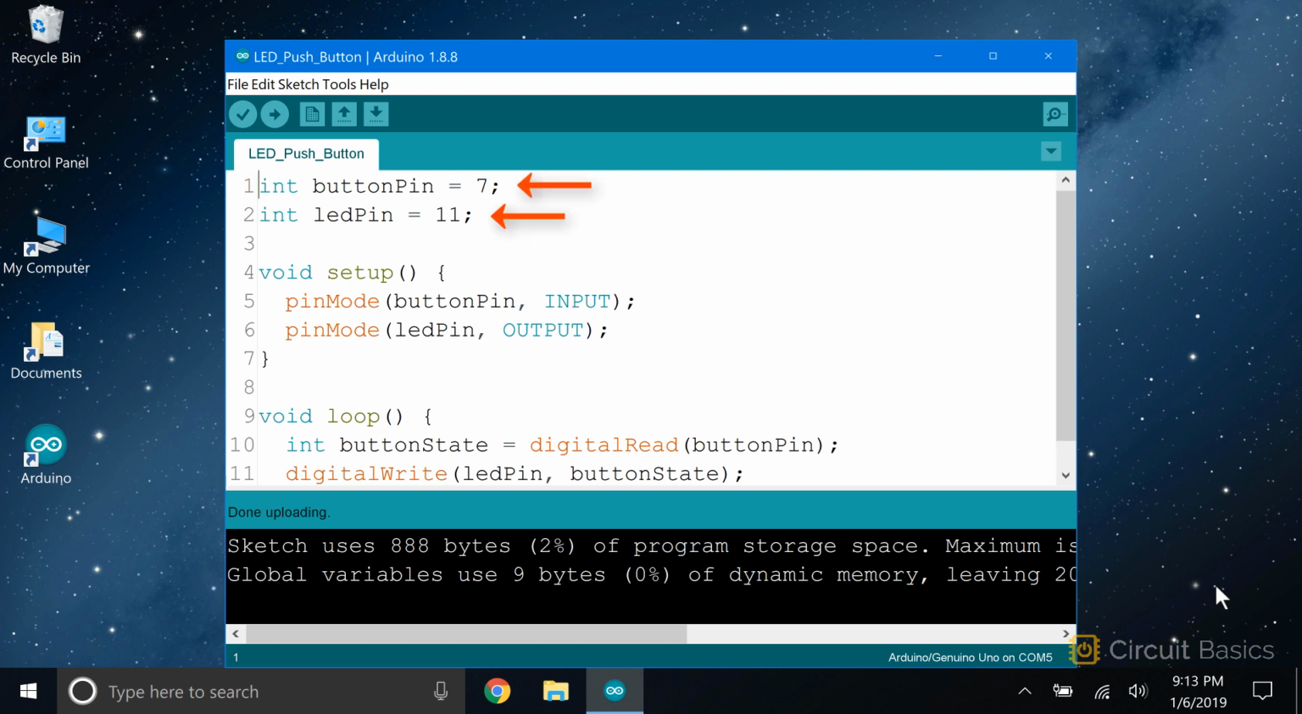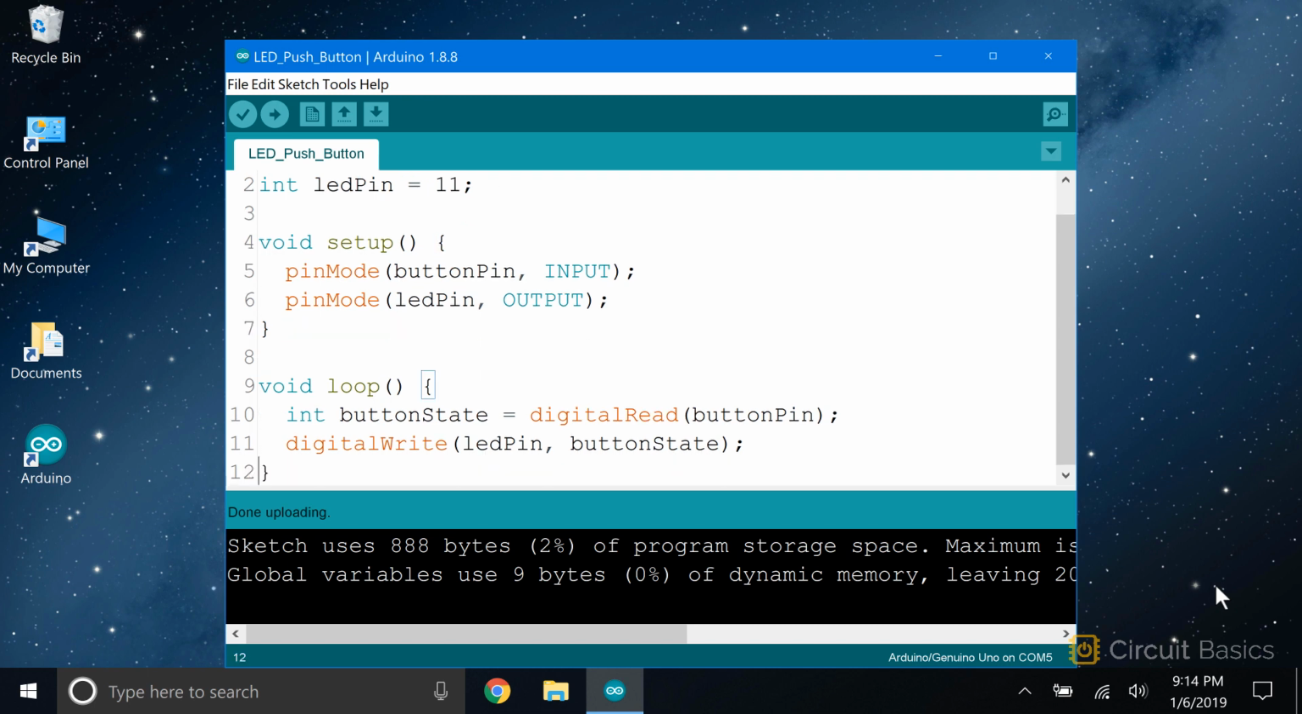We still keep the same pin declarations as before. The button pin is still an input, and the LED pin is still an output. We still want to digital read the button pin and store it in the button state variable. But now we want the Arduino to send a high signal to the LED pin when the button state is low. The previous code we used sent a high signal to the LED pin when the button state was high. So we can delete this part.